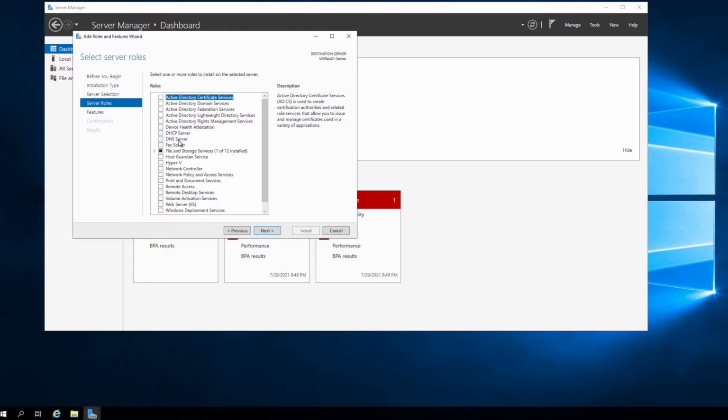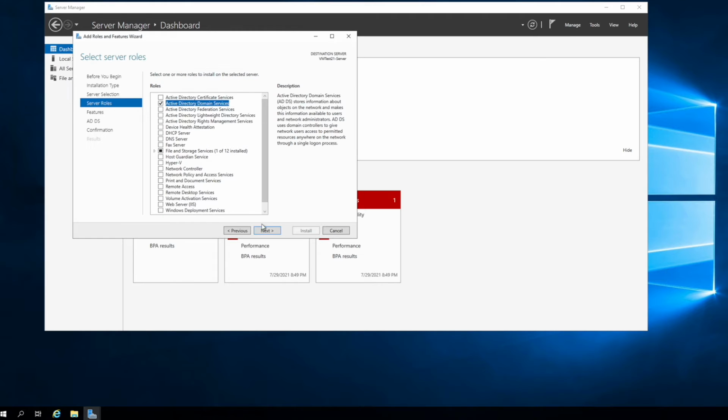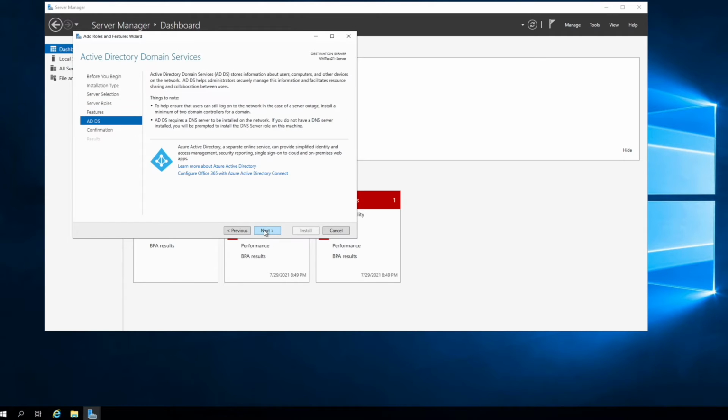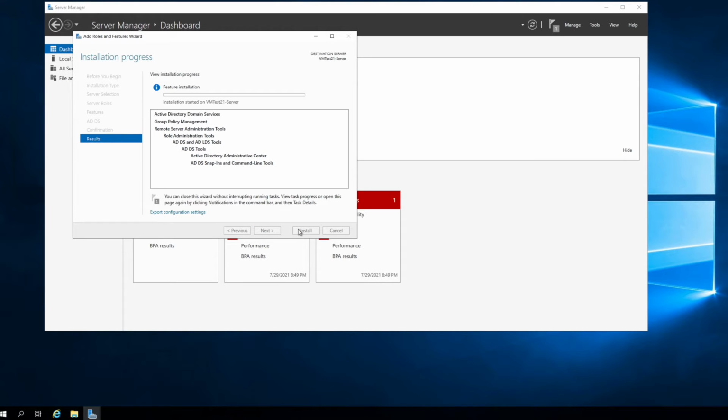In older versions of Windows Server, you were able to right-click, start DC promo, and boom, you would get the options to promote the domain controller and just go from there. Now it's a two-step process. So Active Directory Domain Services, click there. You want to make sure you include all the tools, add features, next, next, next, and install.